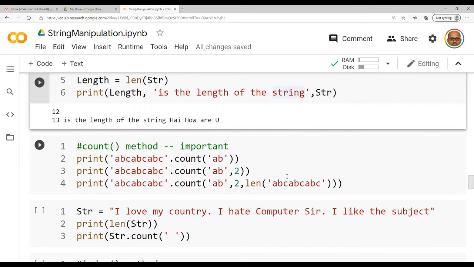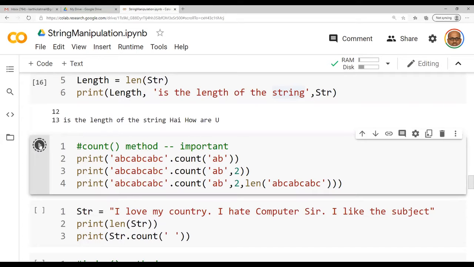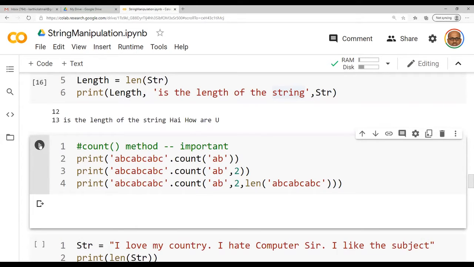This is an important method. See here, you have three variations. String dot count of a particular substring. Here the string is ABC, ABC, ABC. I am trying to count how many AB are present in the given string. When I run the code, it gives me the answer 3. You are able to find 3 AB there.